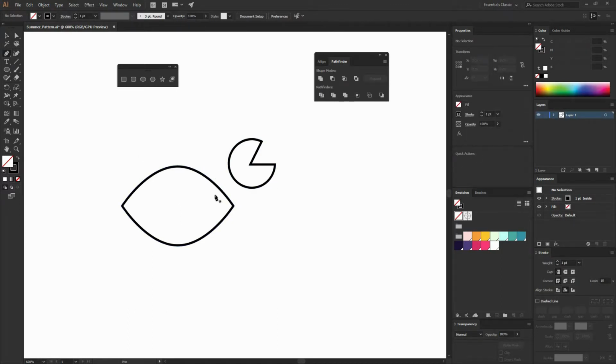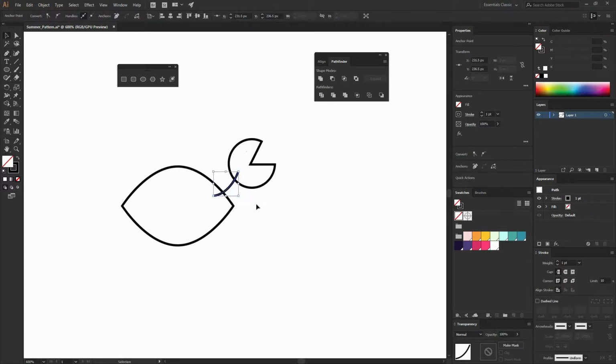Next thing that I want to create is going to my pen tool. I'm going to make a point here, another one there, and drag a little bit so I can join these two shapes.